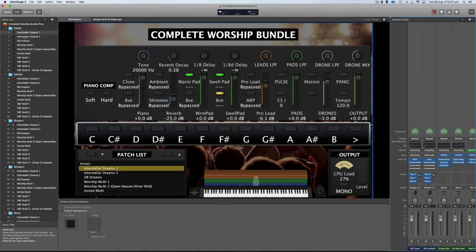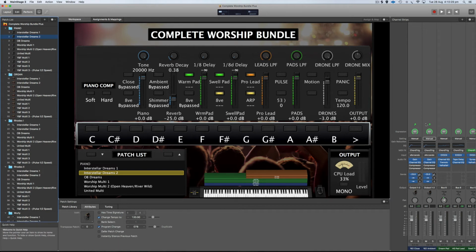But if I go to number 2, Interstellar Dreams 2, you'll see at the top there's two little arrow things, and that means that's an alias patch. Basically, it's not playing a different piano on this second patch, it's actually playing the piano from the first one. So a little trick, if you're using the Complete Worship Bundle and you're deleting and adding files, don't delete the first one because the first one holds the piano.